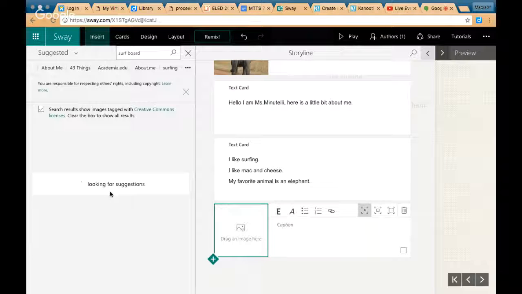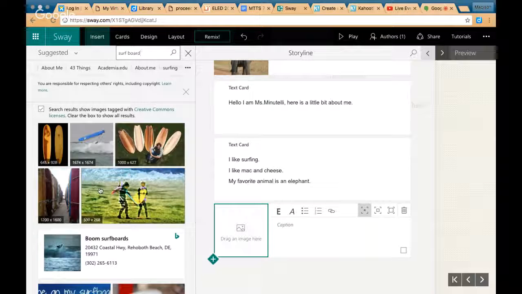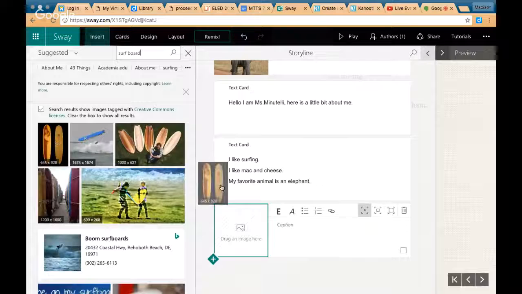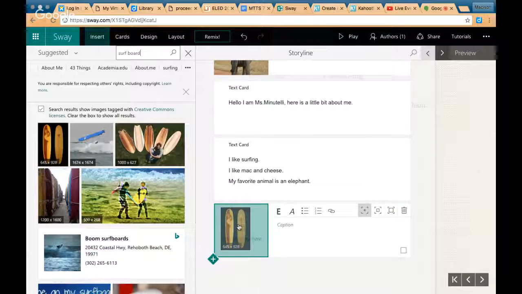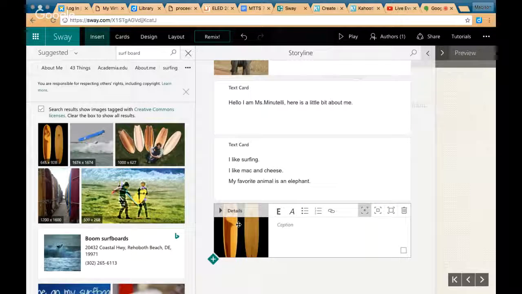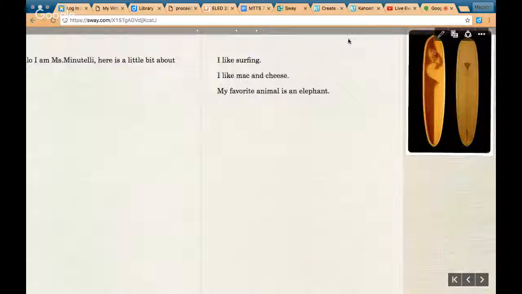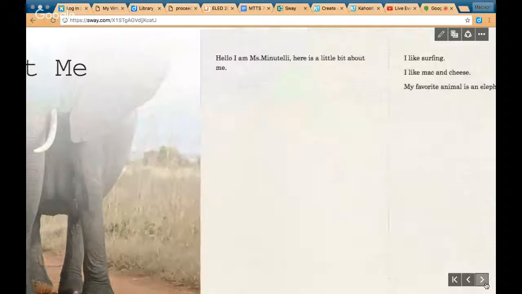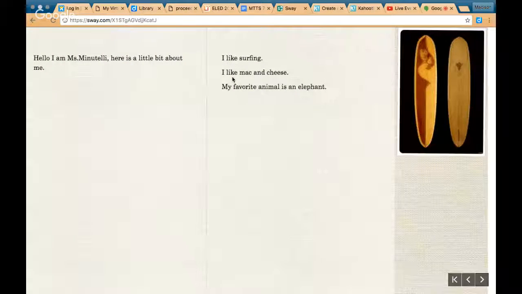And it's just loading, so we need to wait a minute. And then I can choose any surfboard I want. So I'm going to choose this one. And I just drag it over to the image box. And if I wanted to caption it, I could caption it. I'm not going to, but you can. And then I'm going to play my presentation. So about me, my little disclosure, click over here, what I like, and my picture.